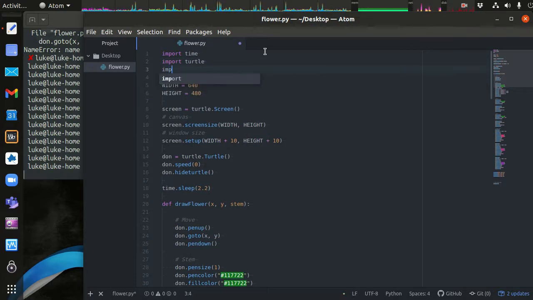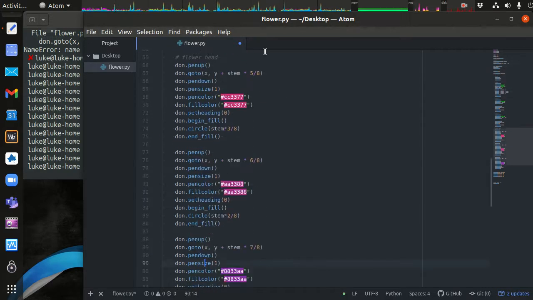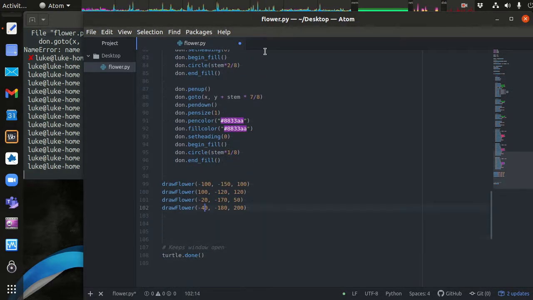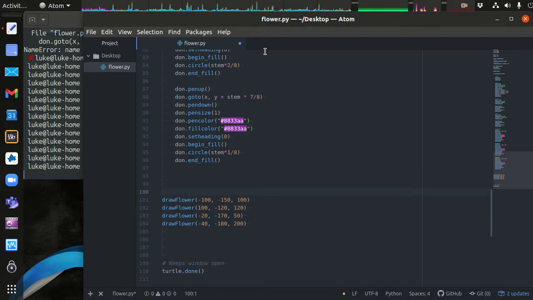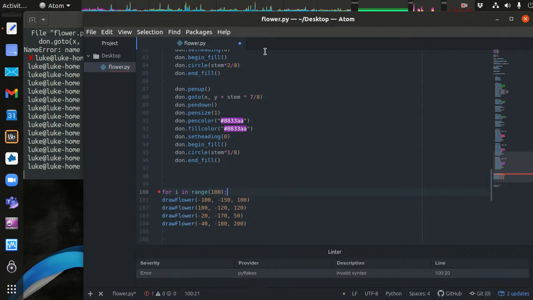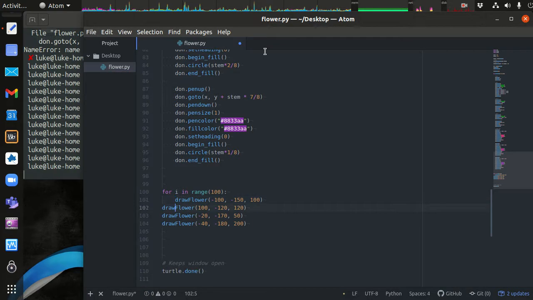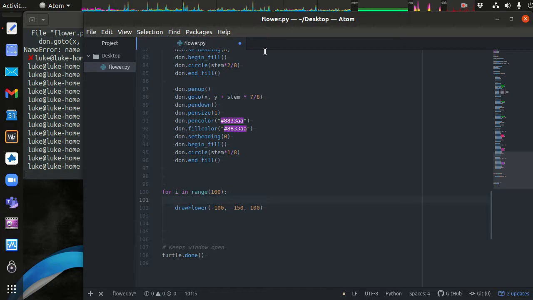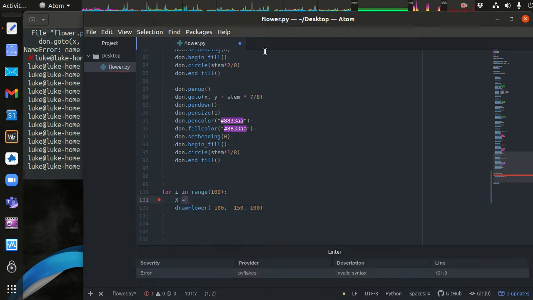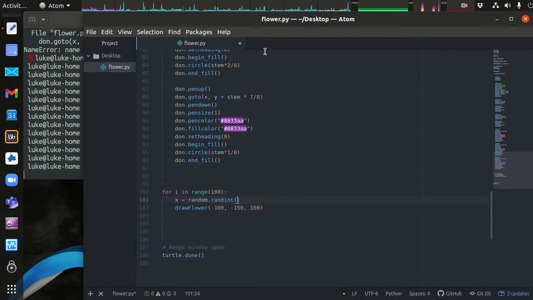Let's import the random module, and I'm going to randomly generate sizes and positions. So for i in range 100, I'm going to draw 100 flowers. I'll delete these. So I need an x value. Oops, lowercase. And I'm going to get that from the random package. There's a function attached to the random library called randint. And I can get a random integer.